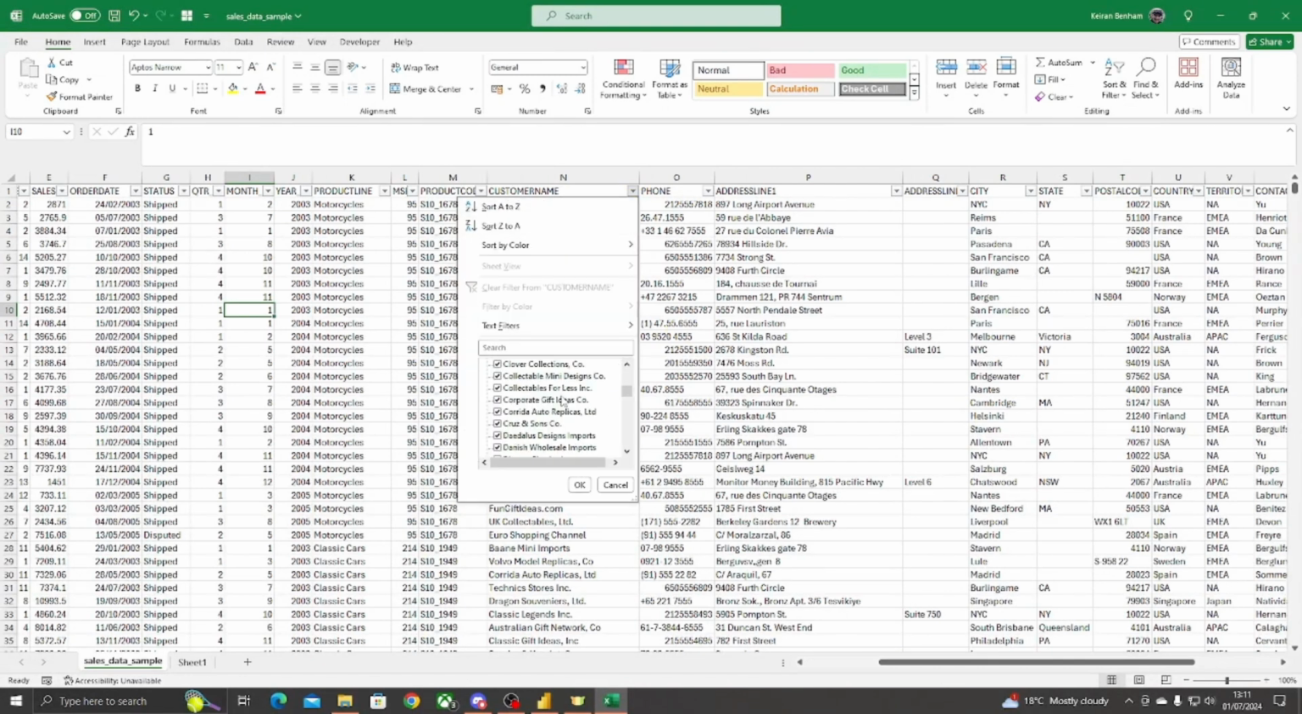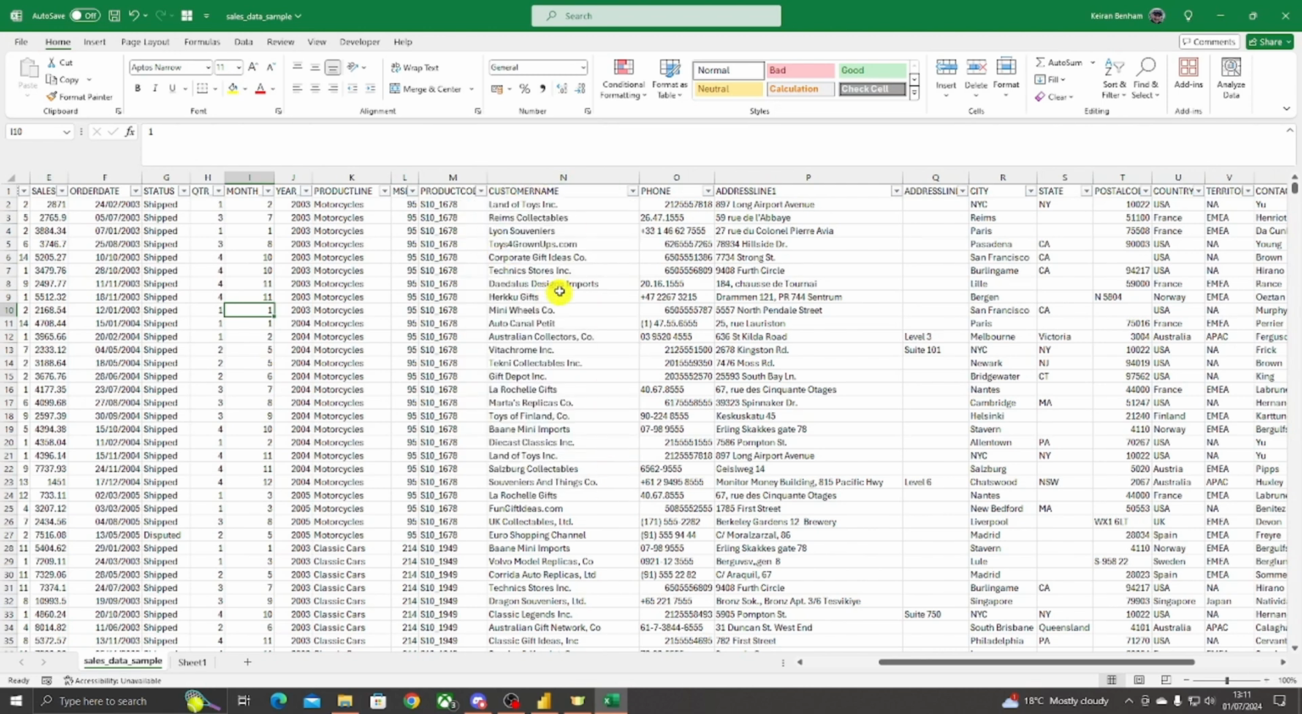Customer name. This is going to be specific to your kind of business needs. So there could be a variety of values in something like a customer name. So just be careful of that.